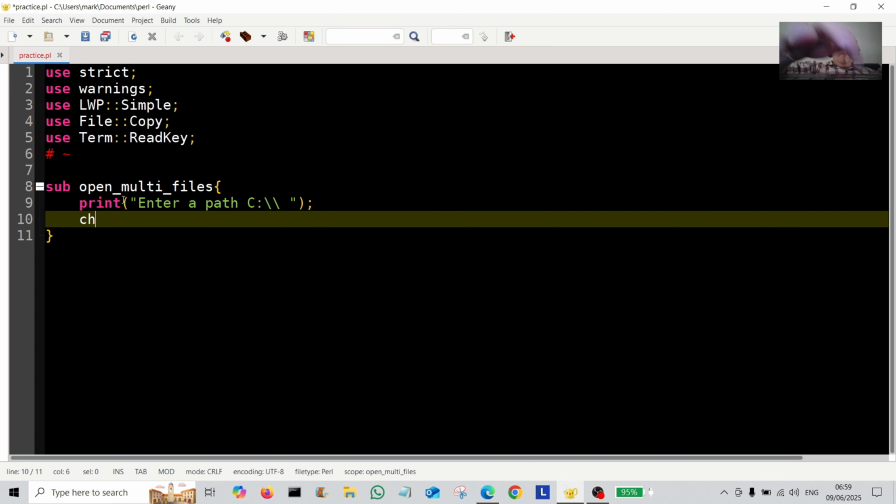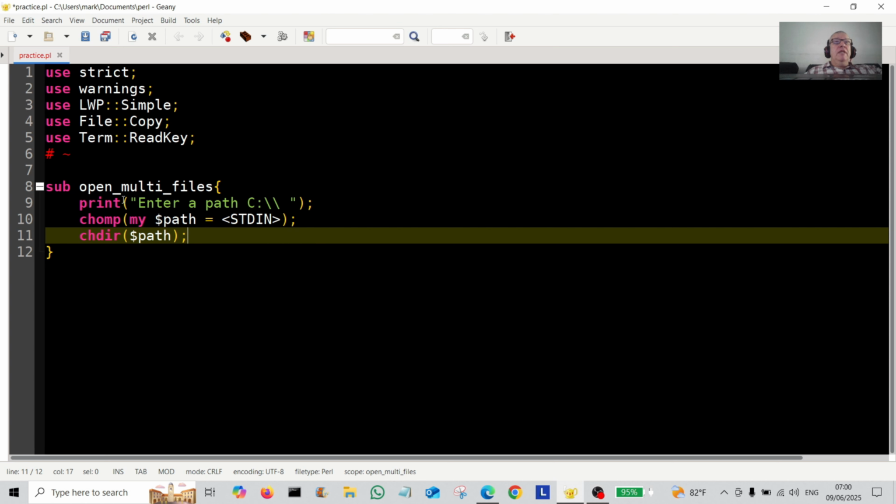Now we're going to chomp the newline, then create my scalar path and assign it to standard input here, which will grab the user input. The user will type in a path and it will grab that input. And then we use chdir, for change directory, into that path. So we'll type in a path and we'll take the user input and then we'll change into that path.